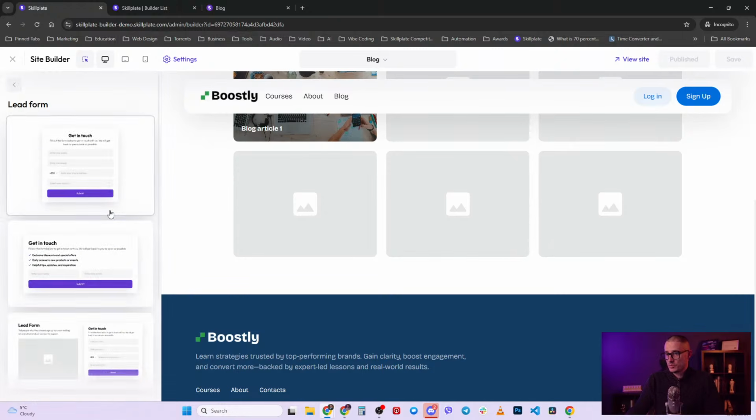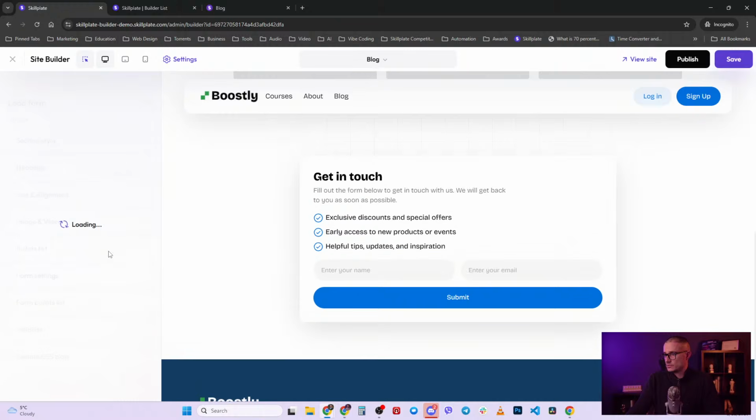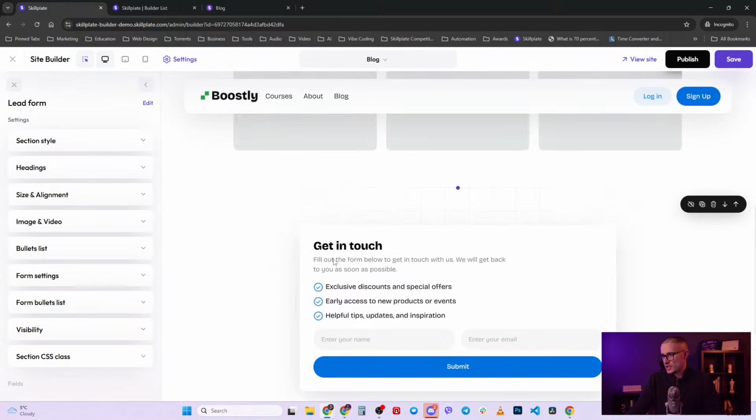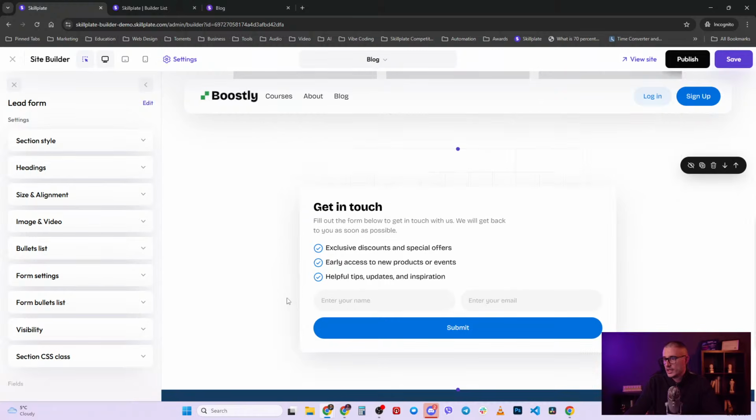So lead forms are very similar in some way to the call to action, because the call to action can be just one field. But let's do a lead form, for example. So I chose this preset. So again, headings, images, videos, text, palettes, you get it. It has it all, so you can make this section look however you want.